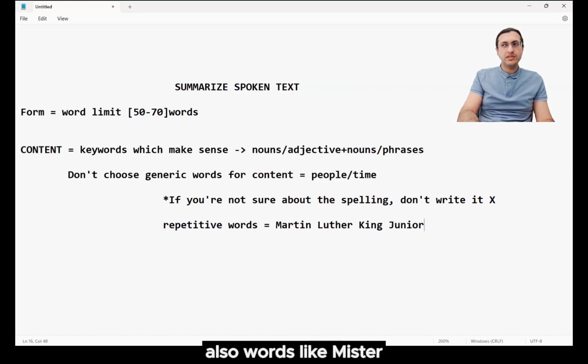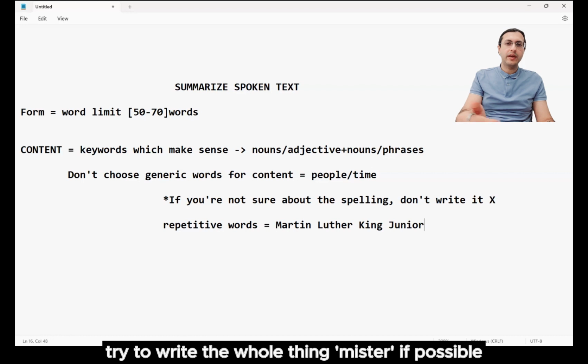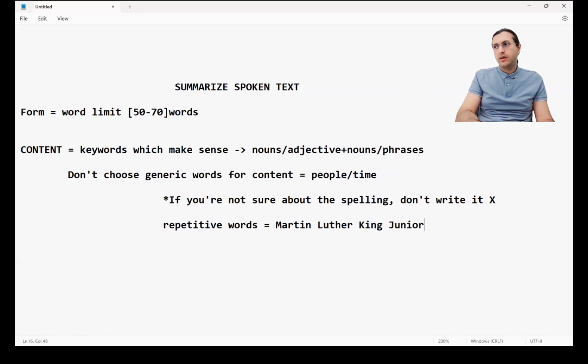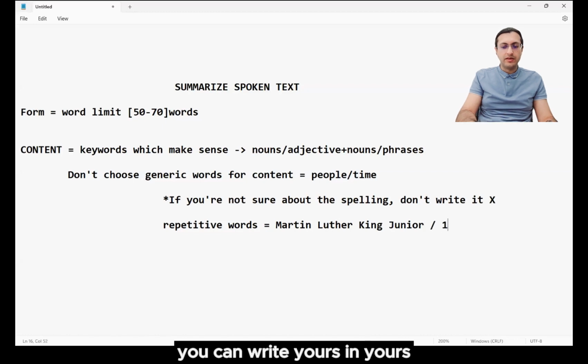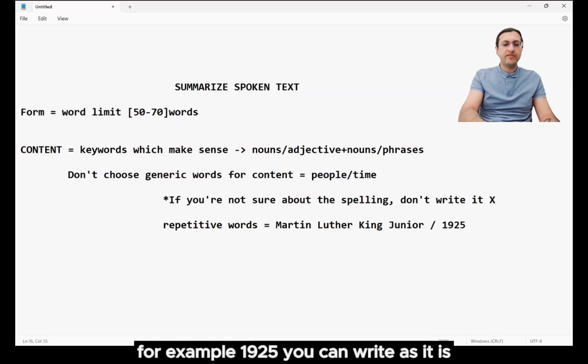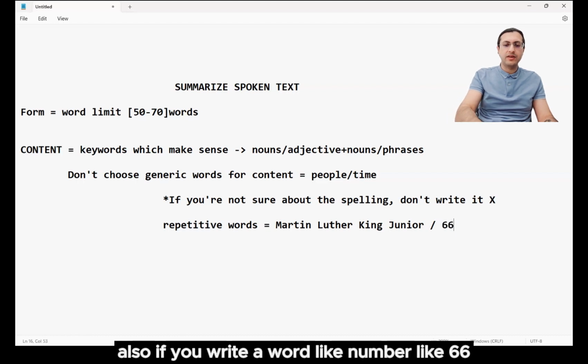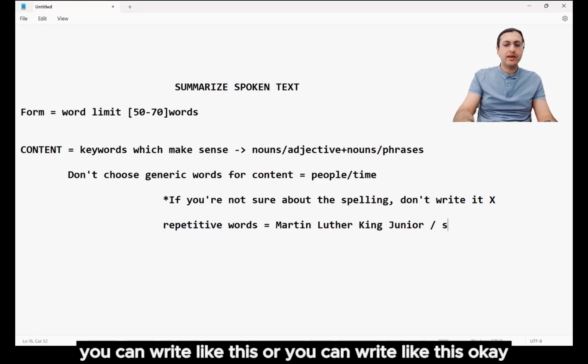Also, words like Mr., try to write the whole thing, M-I-S-T-E-R, if possible. That's what I recommend. You can write years in years. For example, 1925, you can write as it is. Also, if you write a number like 66, you can write it in digits or you can write it in words. Okay.